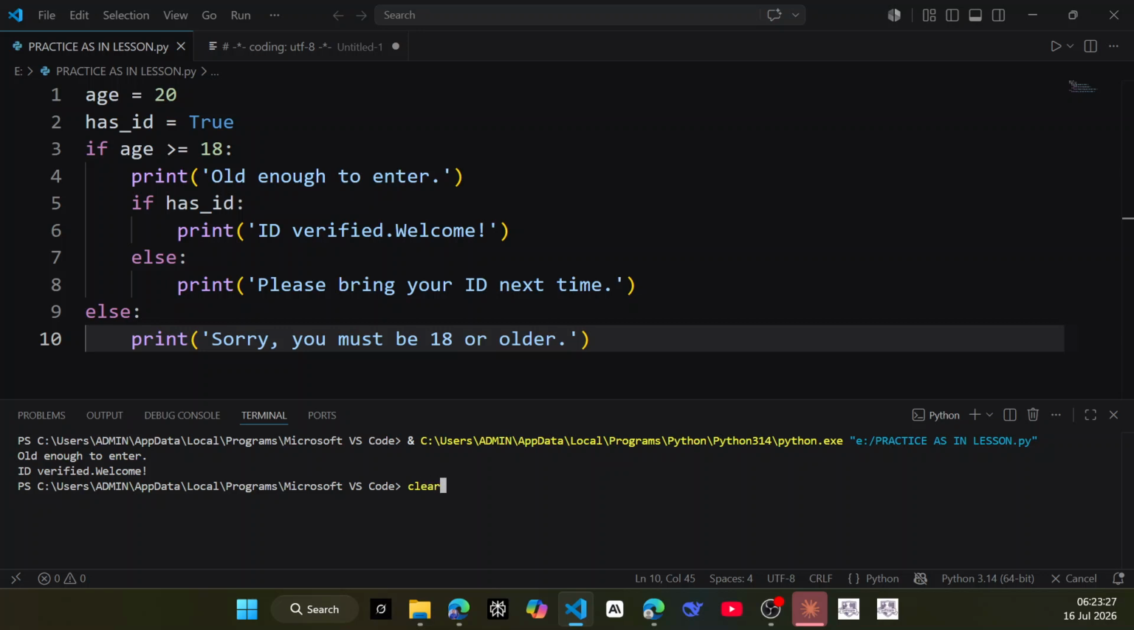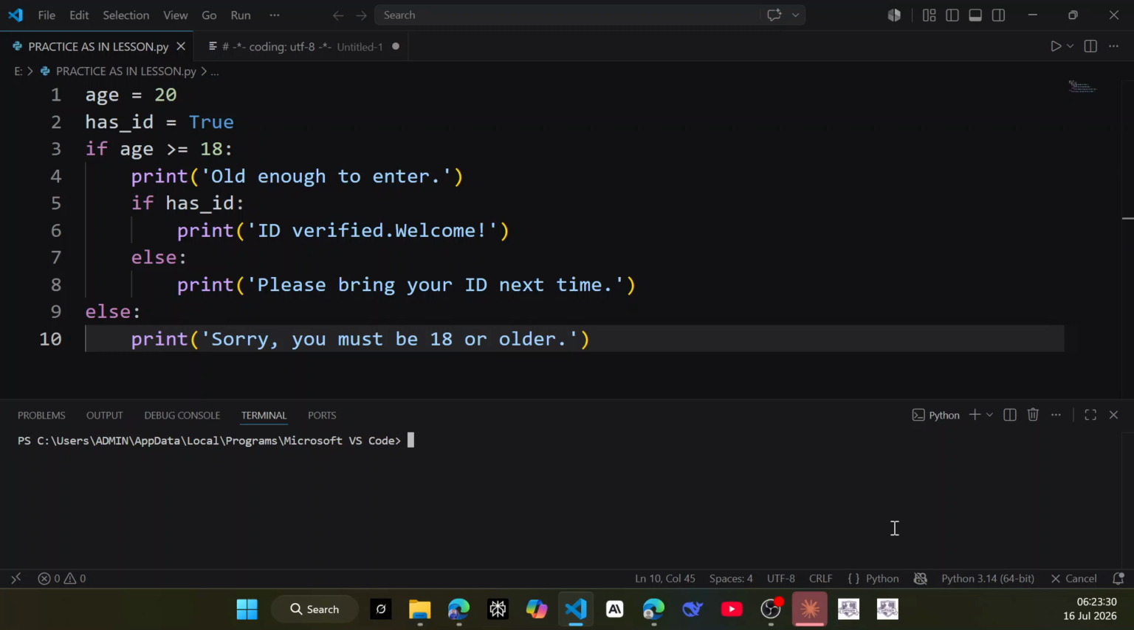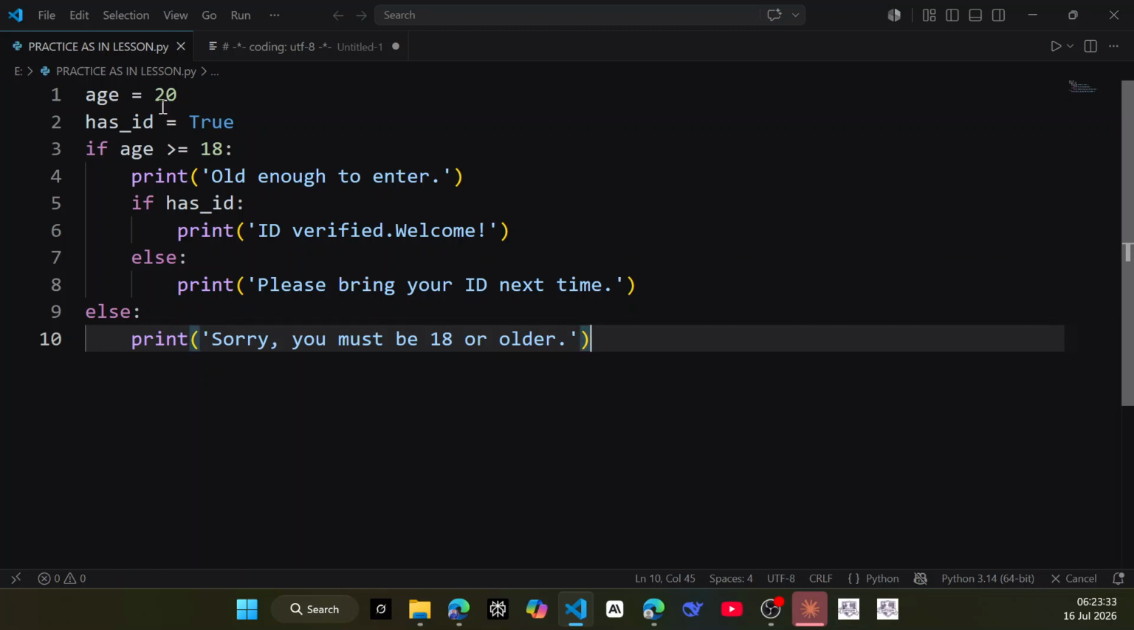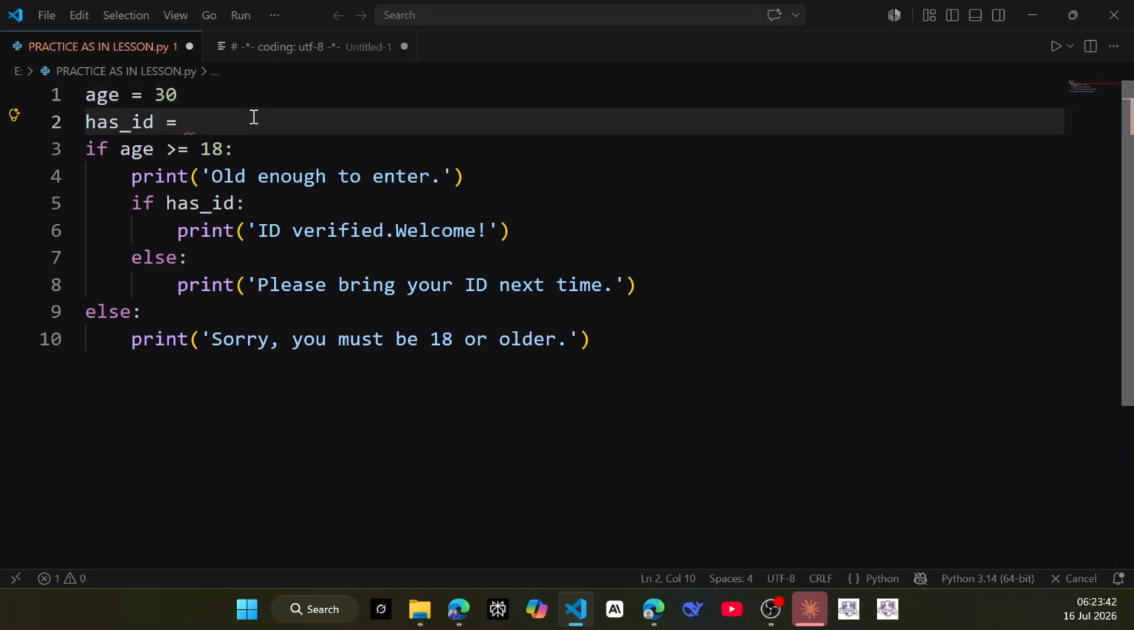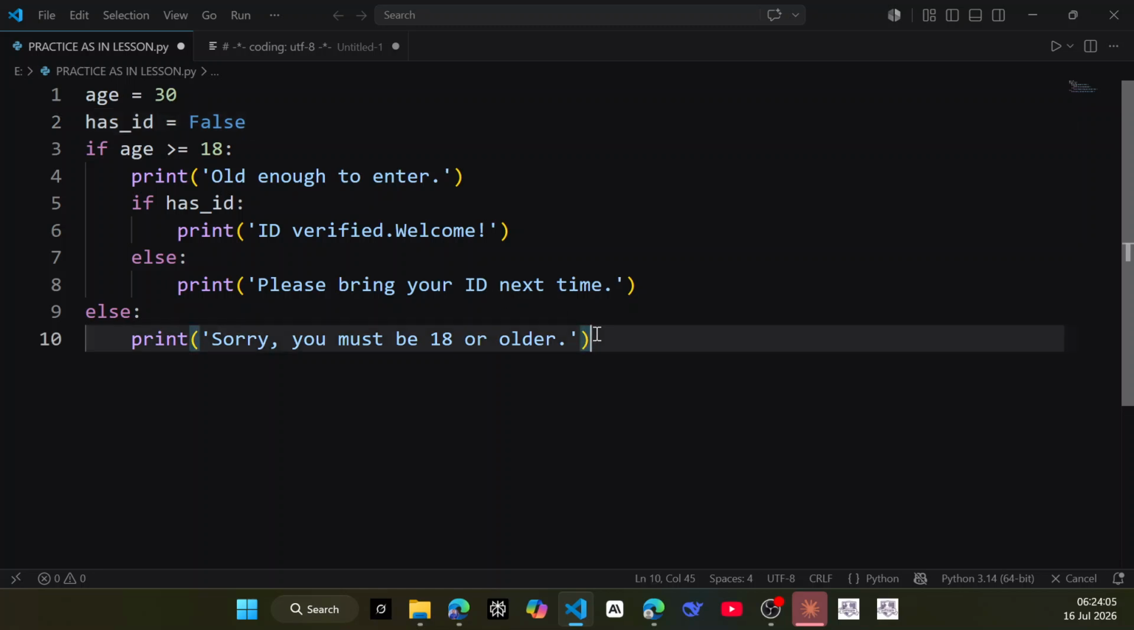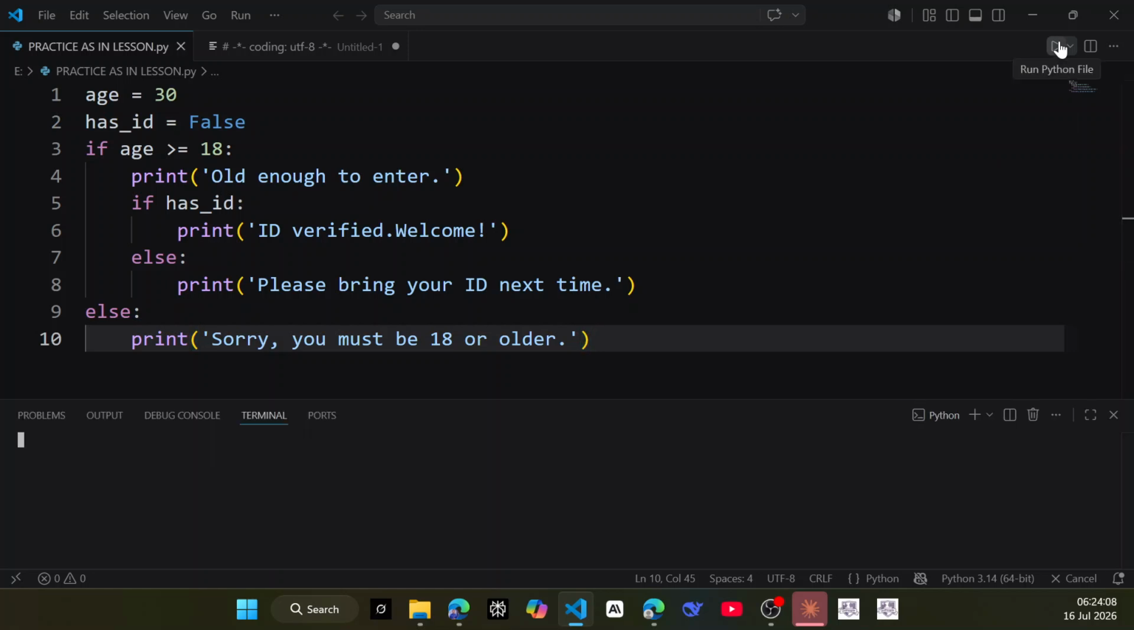So let's try to see what happens if this person was above 18, for example 30, but the person lacks ID. Let's try to change this Boolean to false. What will get printed? This person is above 18 and they don't have ID. I think the part that will be printed will be please bring your ID next time, because they expect anyone that is above 18 to have carried an ID. Let's run our program and see what will print on the terminal.